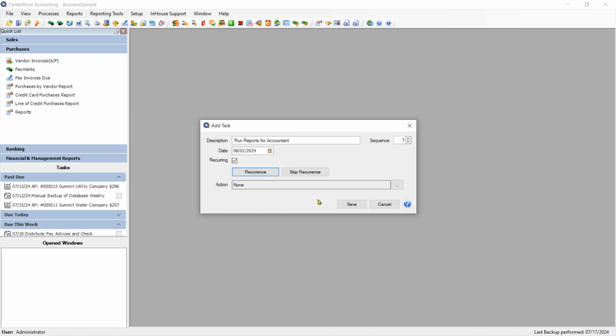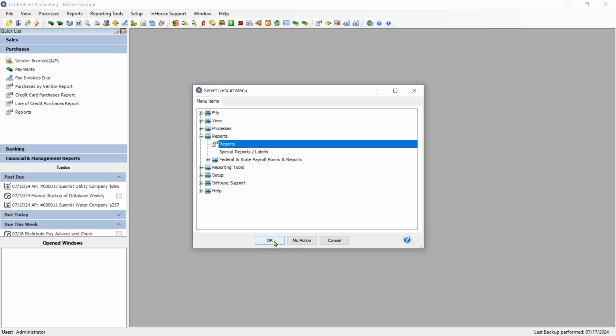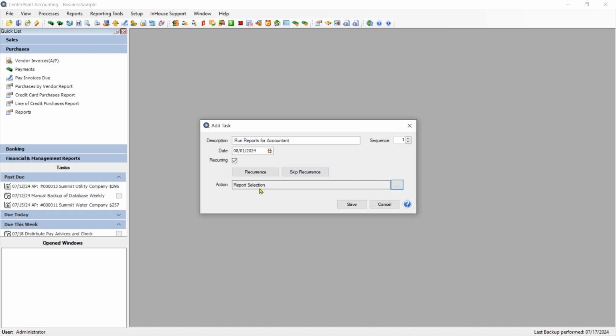With the liability invoices, when I double-clicked on them, the action was to take it to the Pay Invoices Due screen. I would like to attach an action to this one that would take me to the Reports screen so that I could run reports for my accountant. So to the right of the action box is a button that I'm going to click on, and it's going to bring up a tree that represents the menus at the top of your screen. The menu option that I go to run reports is underneath Reports and Reports, so that's the action that I'm going to attach to this task.